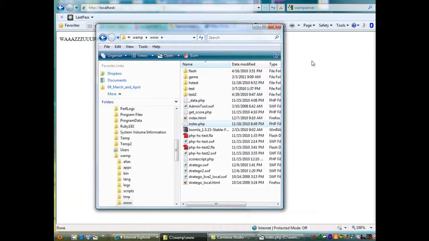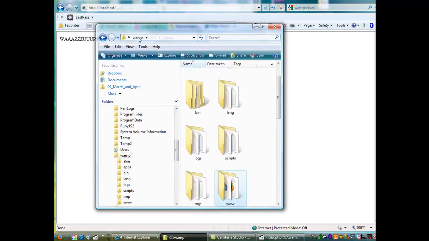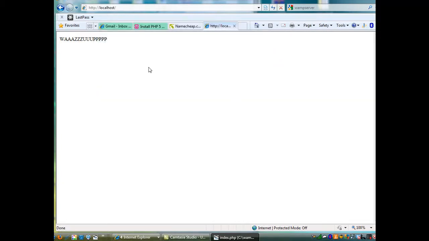Okay, so that is a little bit about it. Remember, you'll put your web pages in your www folder, which is in your WAMP folder, which should be in your C drive. All right. And moving on, so that's how you'd set up a local web server.